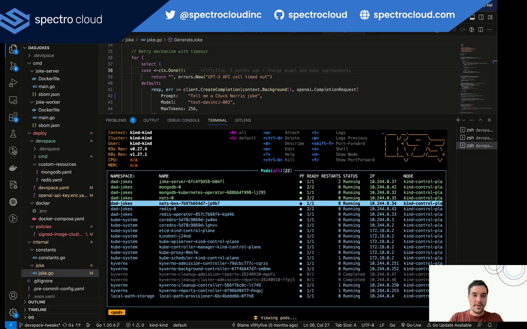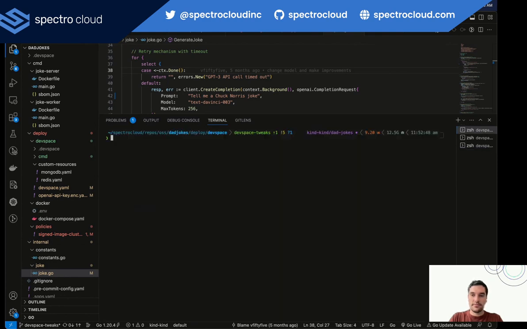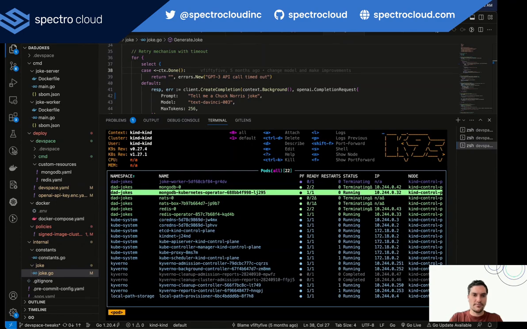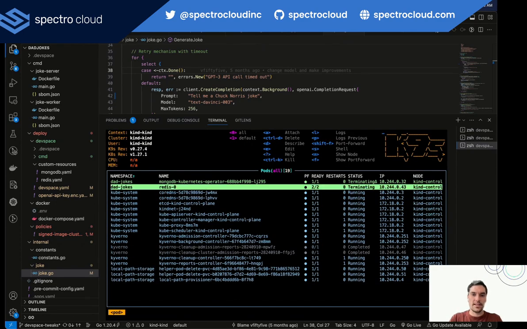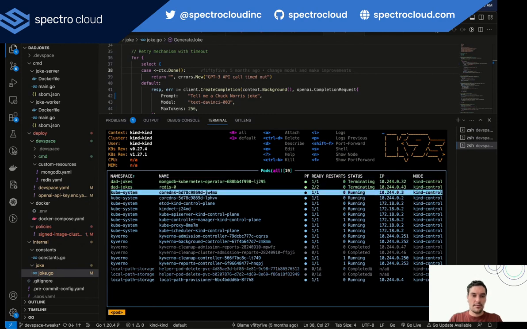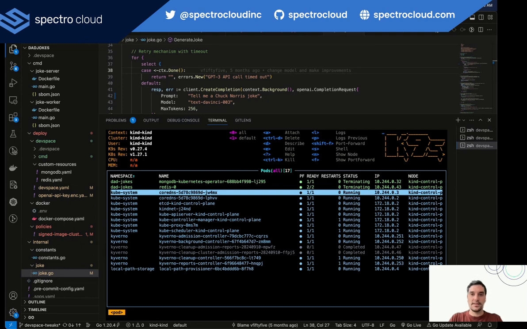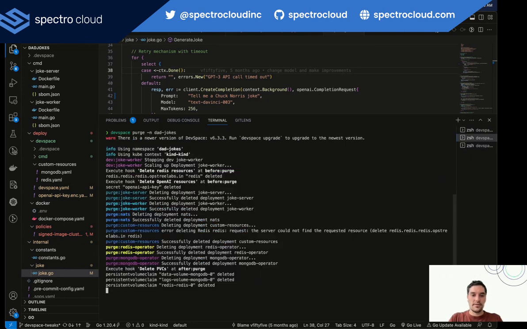Now we can see here the dad jokes namespace has all of our services. And when we run dev space purge, it's going to bring everything down. Just like that. Everything that we deployed in our local kind cluster is cleaned up and we're back to this pristine state. So that is dev space. It's super powerful. I've barely scratched the surface of what it can do. I encourage you to check it out and see about integrating some of these tools I've demoed in your workflow.